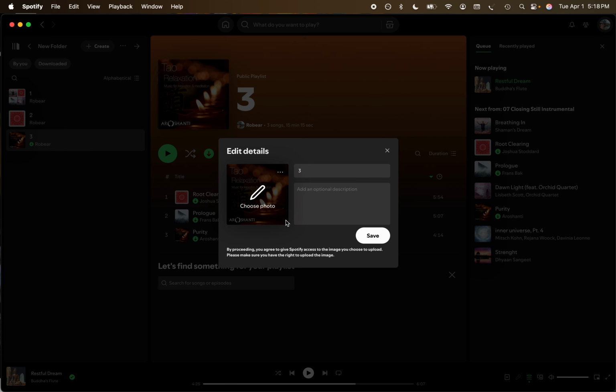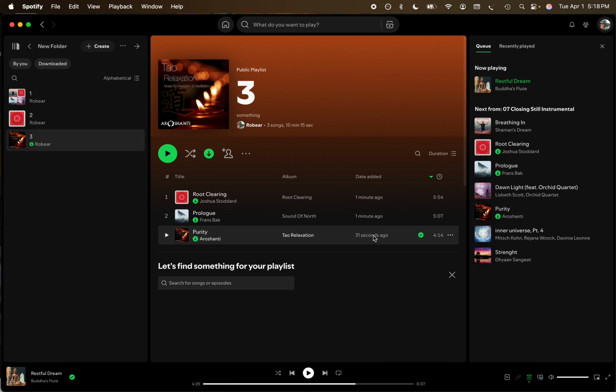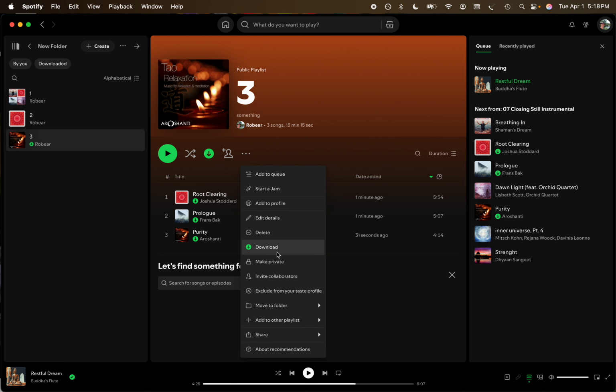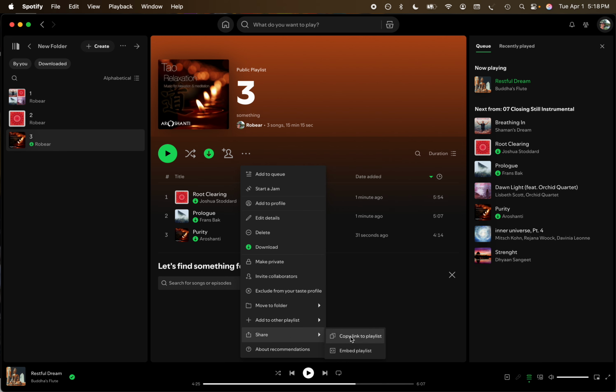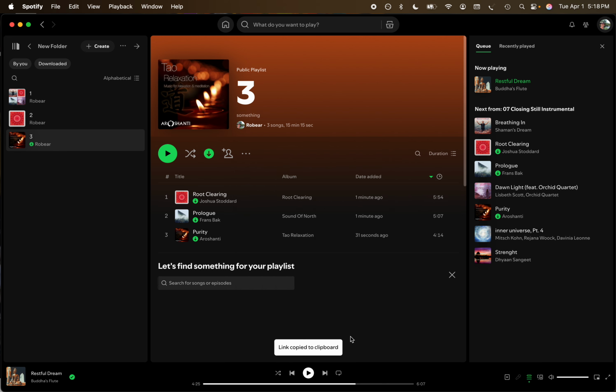We can edit the details. We can write something, if you can spell or type. And we could change the photo. We could change the name, all by that menu. We'll go over more of these options in the book. But if you want to share this right now, you can copy the link to the playlist, and then you can email it to yourself or email it to a friend. See, the link has been copied to the clipboard.